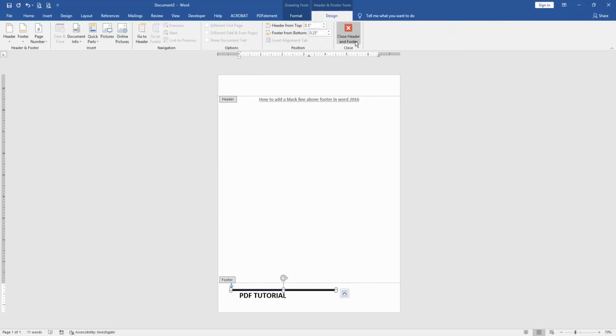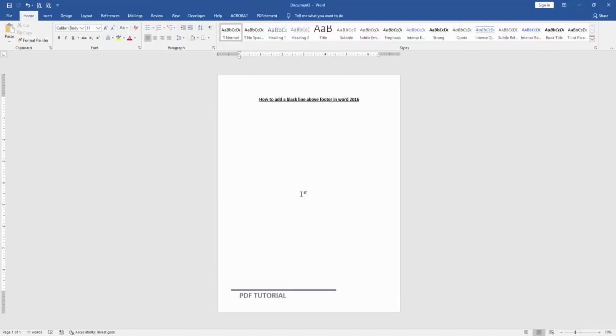Then go to the Design menu and click Close Header and Footer. Now we can see here we added a black line above the footer in Word 2016 very easily.